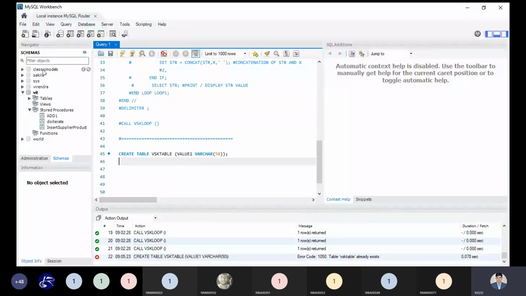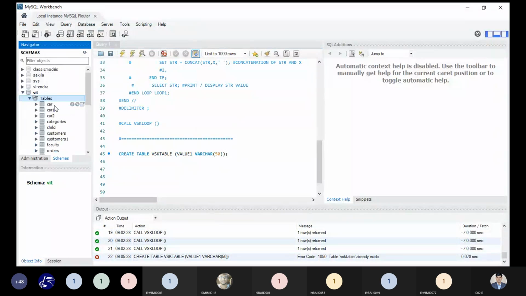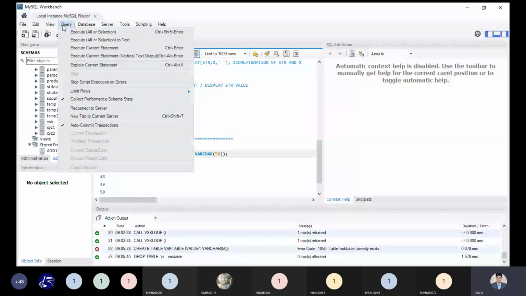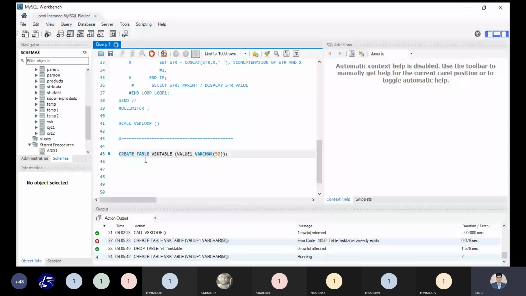Okay, BSK table already exists, so let me first remove the BSK table. Okay, now again let me execute this query. Now BSK table is created, and after doing so many things, if you want to use a loop concept on a table, how we can use it is my intention. So I'm writing simple code to use a table.